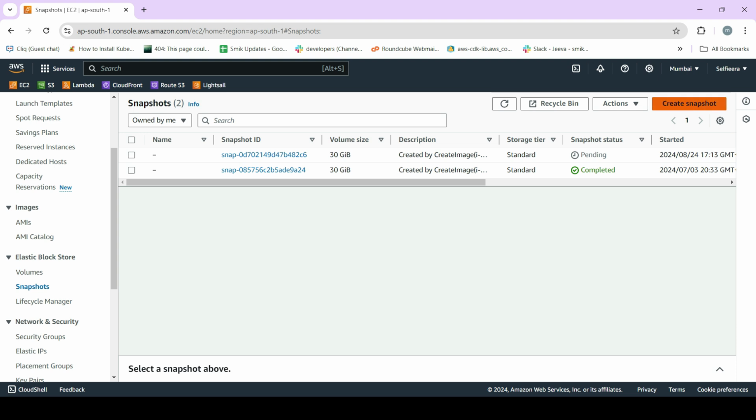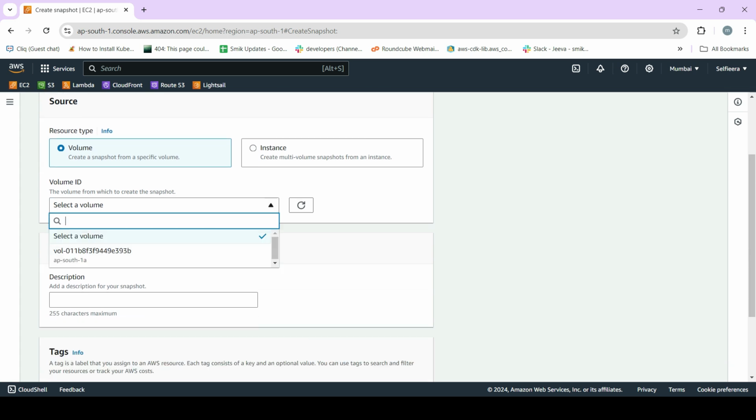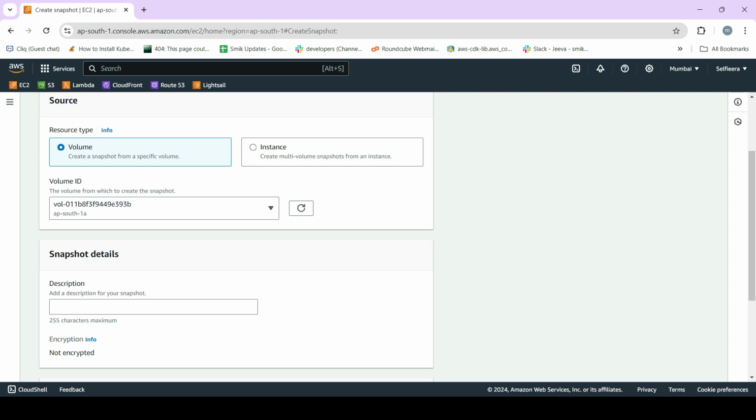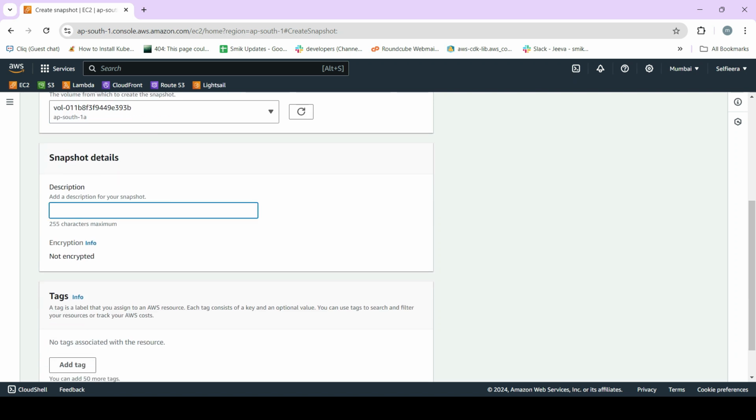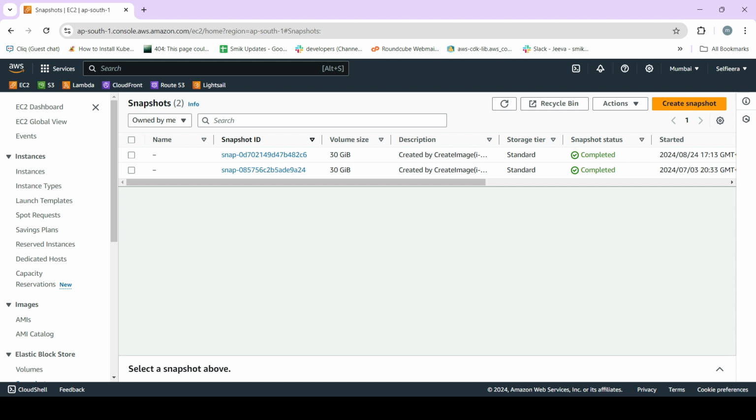Go to create snapshot. Then you can create a volume for the snapshot or for the instances. We will say which volume we want. We can create that volume. Okay, we can give the description here if you want. This is the new snapshot description I am giving it, and then we have the tags. Then say create snapshot. If you say create snapshot, that snapshot will be created here. So we will get a snapshot ID and then volume size and then description and then status completed like this. This is the snapshot created.